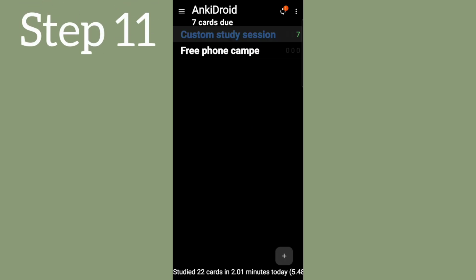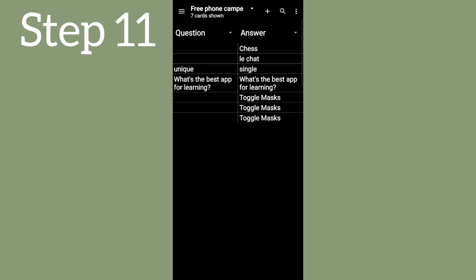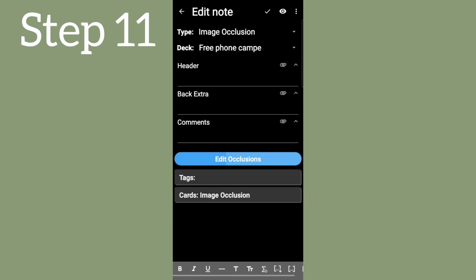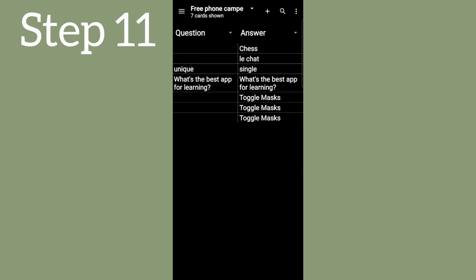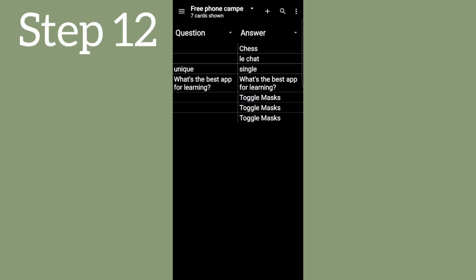Step 11. How can we edit the content of each deck? Keep on the deck and then browse cards. Now you can see and edit all the content. Step 12. How to see a preview of all cards after editing.